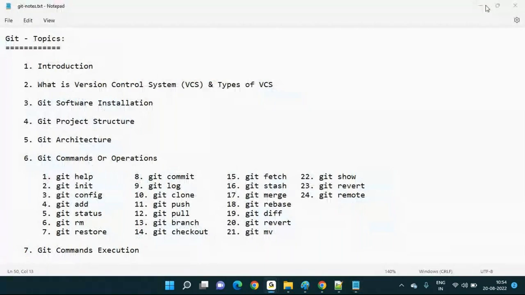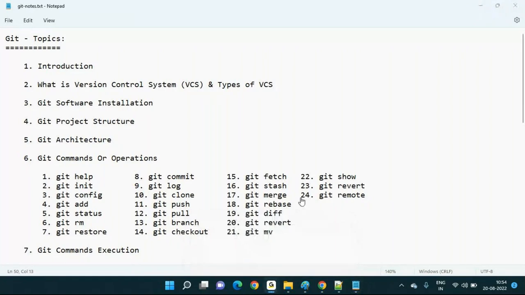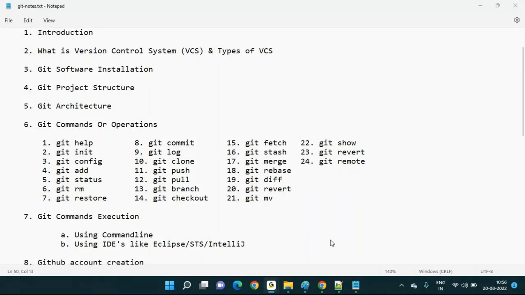Sir, will you cover GitLab also? No, only GitHub will be covered. If GitHub is covered, GitLab and Bitbucket are all the same. Sir, which one is mostly used in real time, GitLab or GitHub? GitHub or Bitbucket. Compared to GitHub, GitLab is used much less. GitHub is used the most. Okay, sir. Thank you. Any questions, team? No, sir. Okay, please continue further.